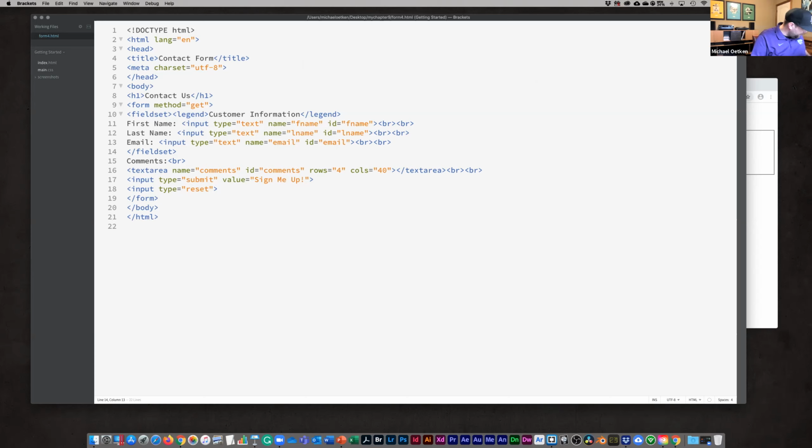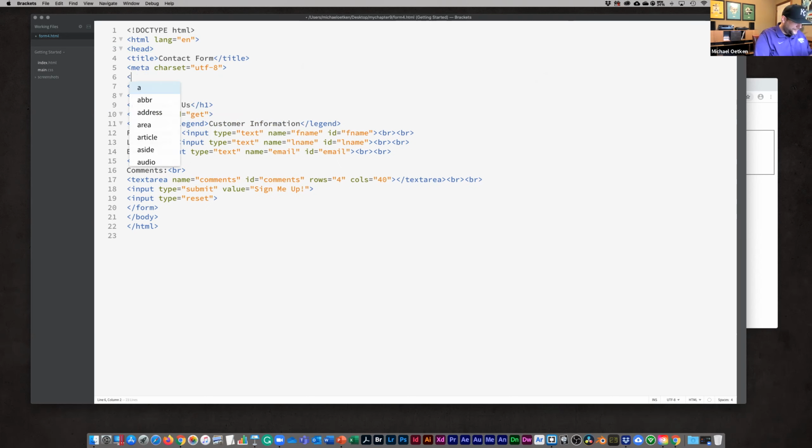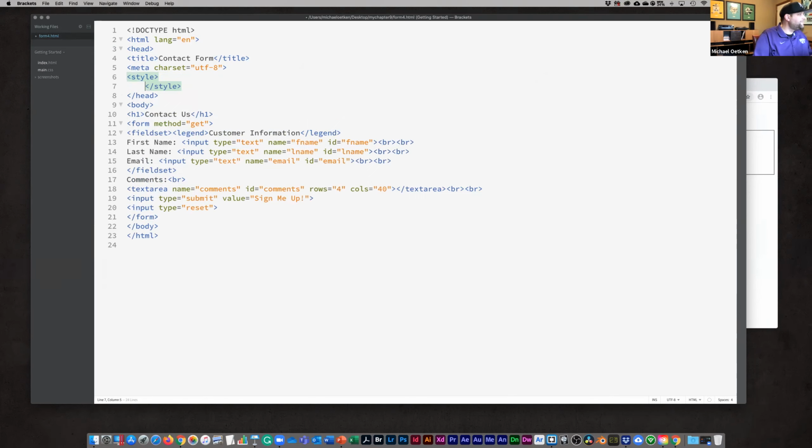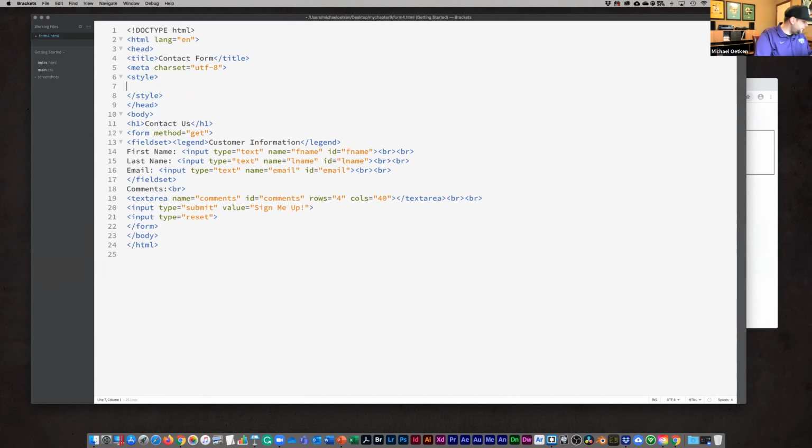Let's jump to page 420 to give us the styles that we're going to do. We're going to go up here into our head section. We'll just do an embedded style sheet. First one, we're going to style the fieldset element. Let's set the width for it, and for the width, we're going to use 320 pixels. Let's add a border.